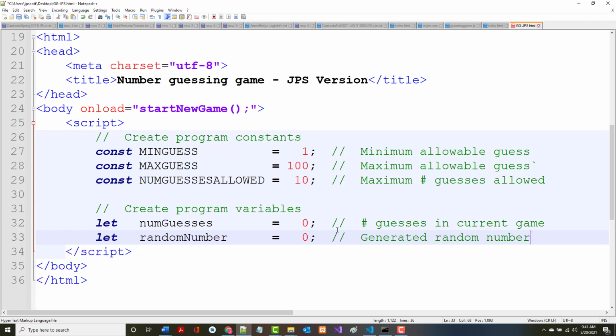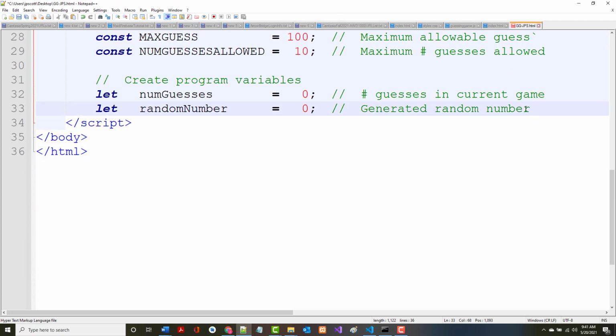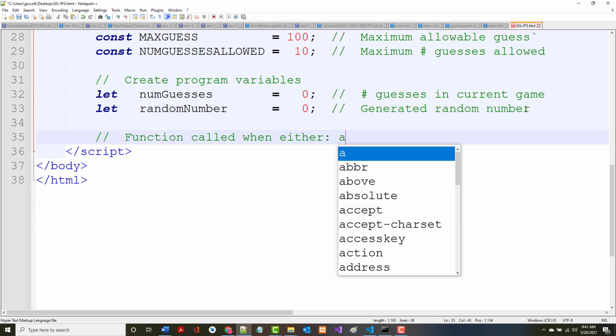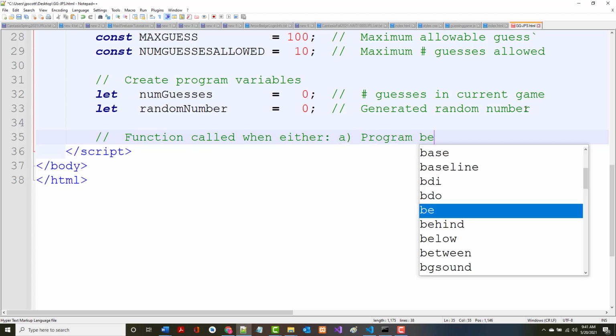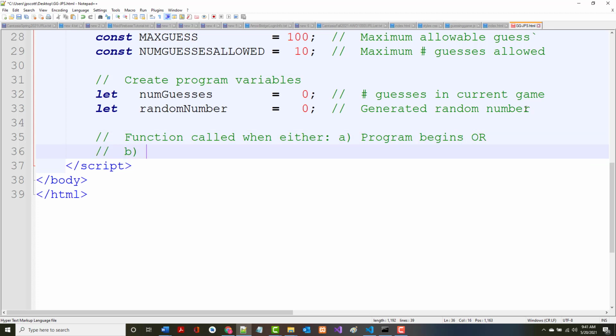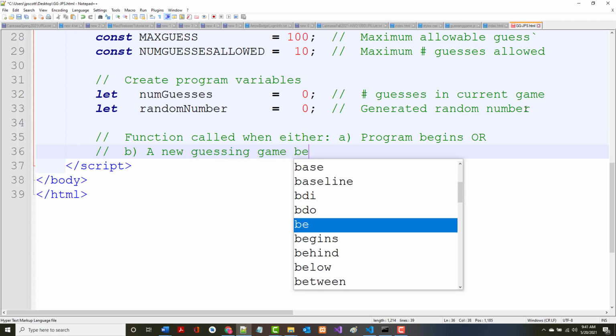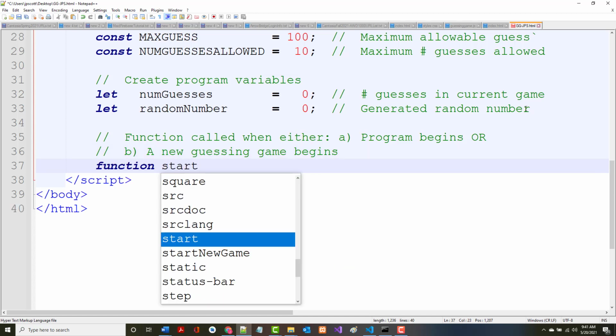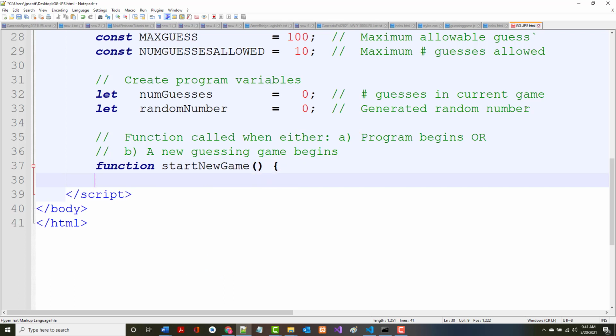All right, so we want to call this thing start new game, so let's just put that next. And I'm going to put a comment here, and it'll say function called when either A, program begins, or B, a new guessing game begins. Okay, so this will be my function, start new game. All right, so what do we want to do in here?